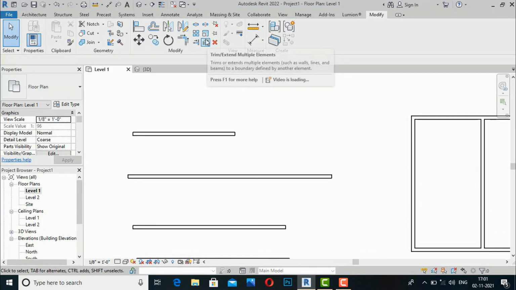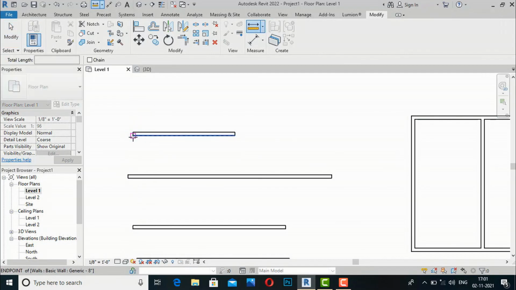So we have almost covered everything. And this one is the measurement tool, which is easy. You can use it for measuring the distance here. So these are the modify tools which we have almost covered.